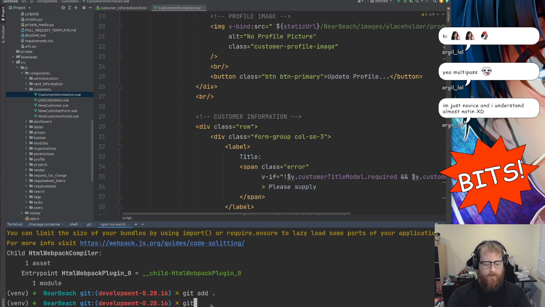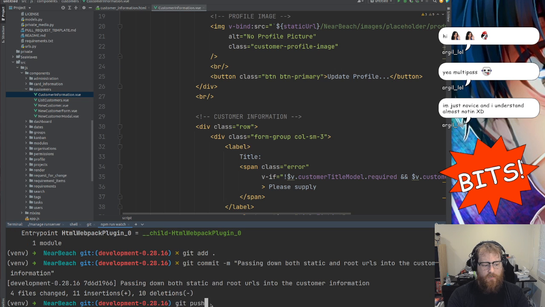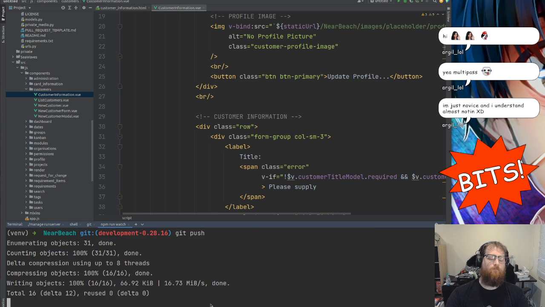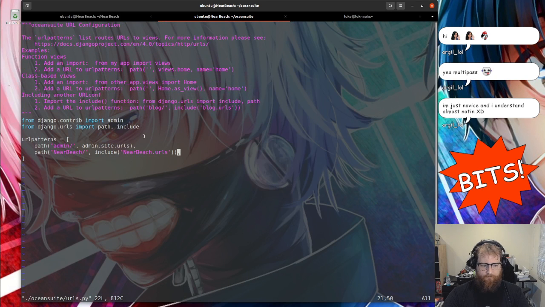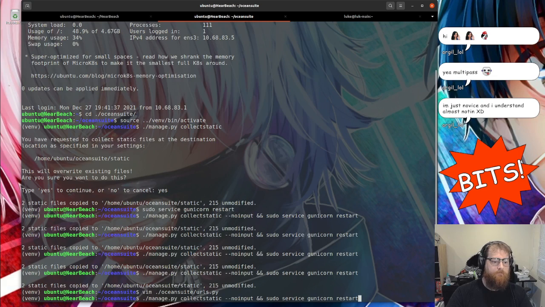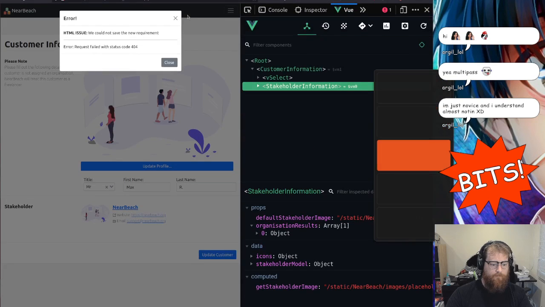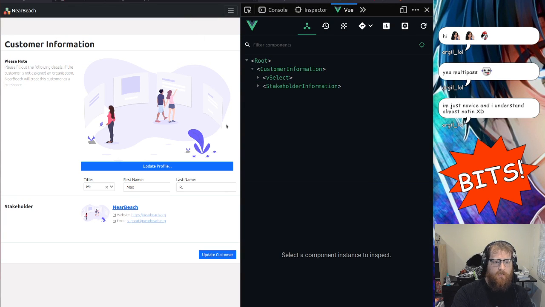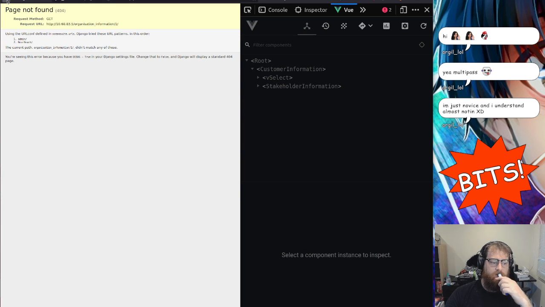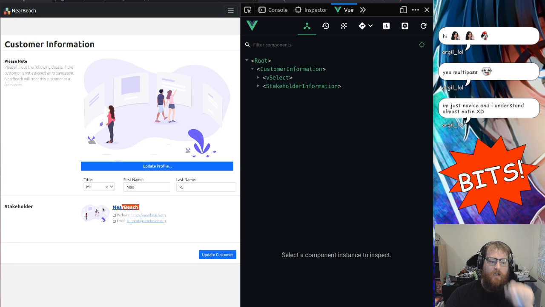Okay, git commit, passing down both static and root URLs into the customer information. Okay, and that we quit. All right, hit refresh. Perfect. Perfect. Oh, that doesn't go to the correct spot. So this doesn't. All right.